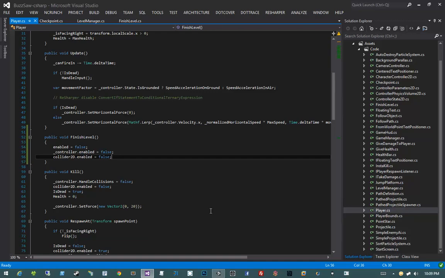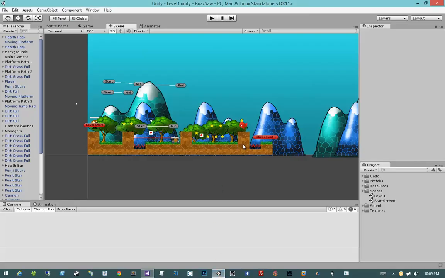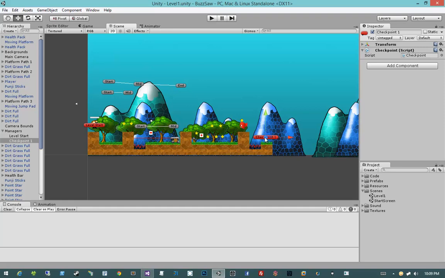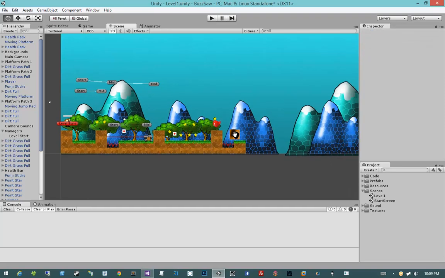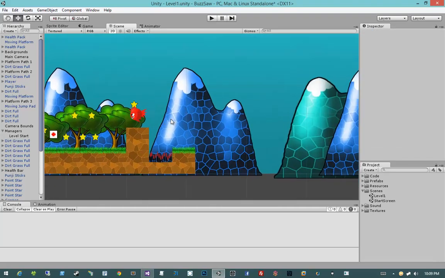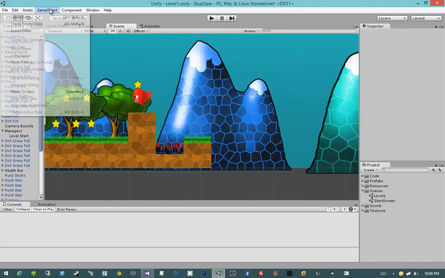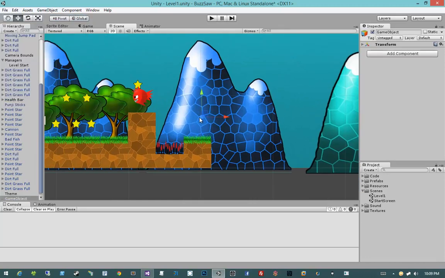Let's go ahead and test it. I'm first going to test it without a second level. So I'm going to delete this checkpoint 1 entirely, and then scroll over here to the end of our level, come up here to GameObject, and create an empty game object. I am going to place this game object at 0 on the z-axis.